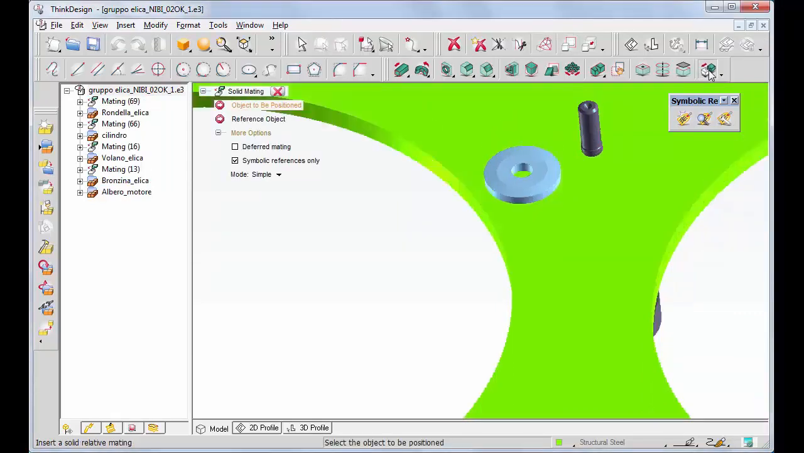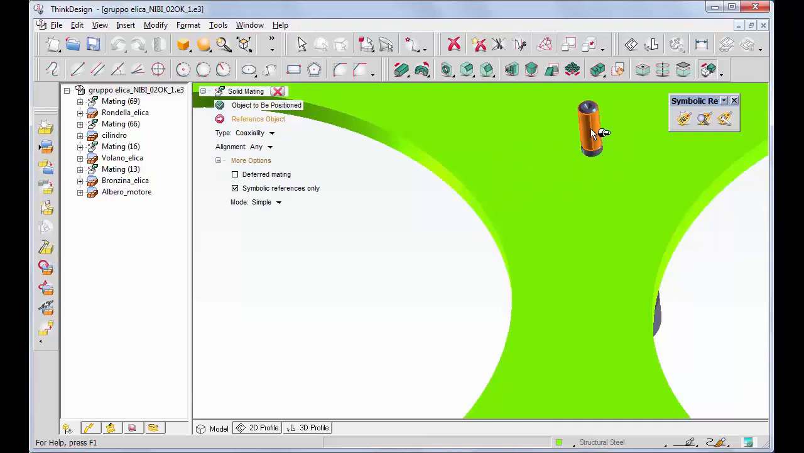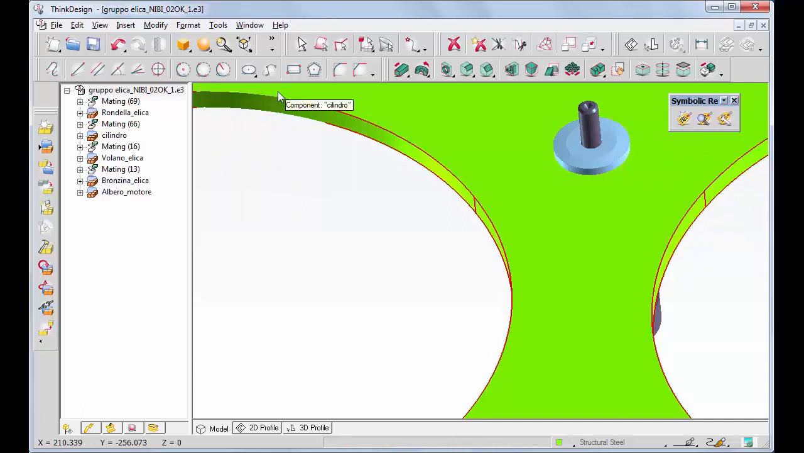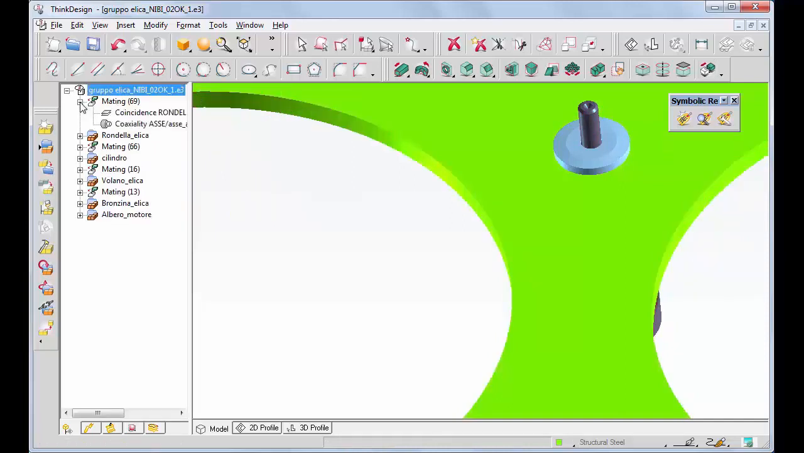Another mating operation can be the one of concentricity. Let's then select the washer hole and the pin of the cilindro assembly. Okay, and let's exit the mating command. Now, if we check the tree structure, we can see that also all the symbolic references that were used are represented through their own icons. So is the coincidence between rondella helica in the component and rondella helica in the cylinder assembly anti-aligned, and the coaxiality between asse and asse albero.